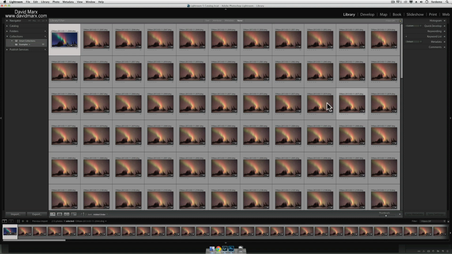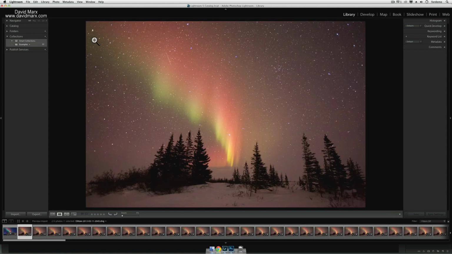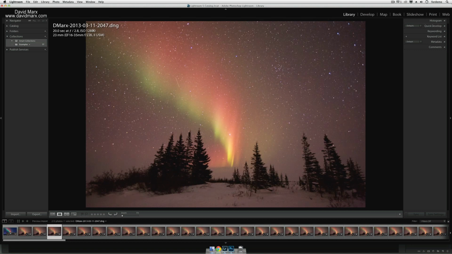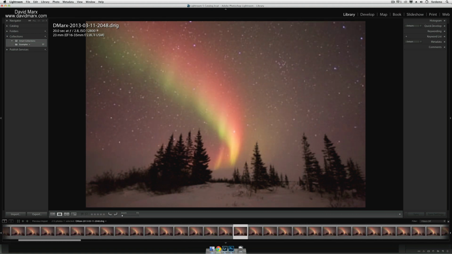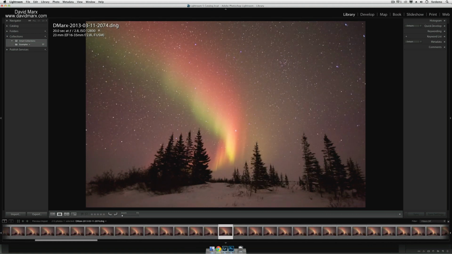And in Lightroom, what I have here is a sequence of Aurora Borealis, Northern Lights photos. I teach a Northern Lights photography workshop. It's one of the highlights of my year. So this is an Aurora. This is one frame, and then the next frame, and the next frame, on and on and on. It's a sequence of frames in which the Aurora moves and the stars move, but the shutter speed stays constant, the aperture, the ISO, nothing else changes.